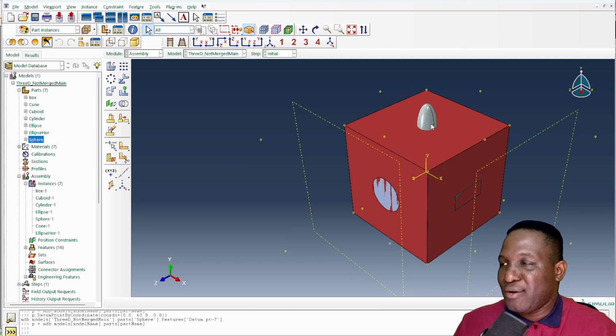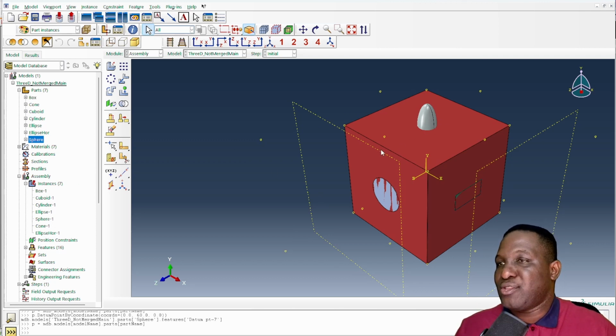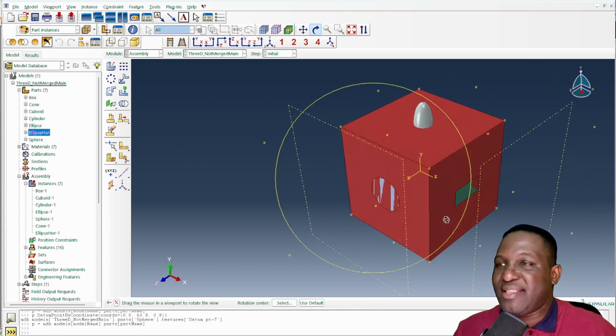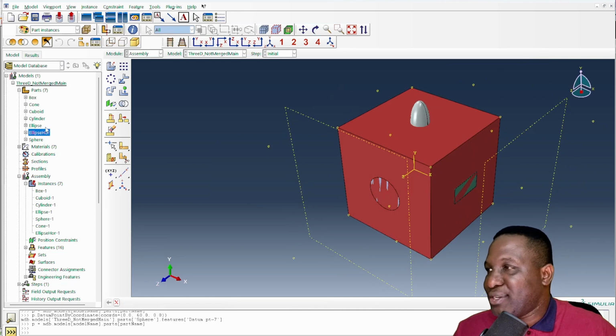So let's do the one at the top here, which is the ellipse. There are 2 types of ellipse. We've got the ellipse and the ellipse horizontal. The horizontal ellipse is the one that is underneath. The vertical ellipse is the one that is here. So I'll just leave it like this.